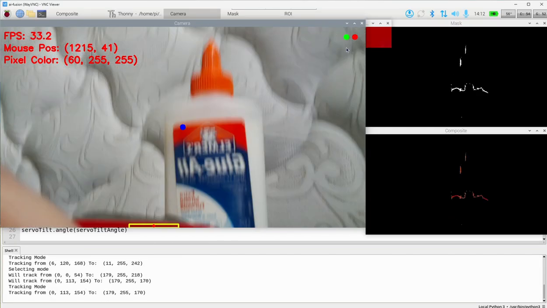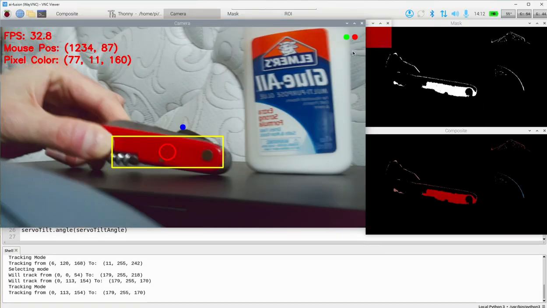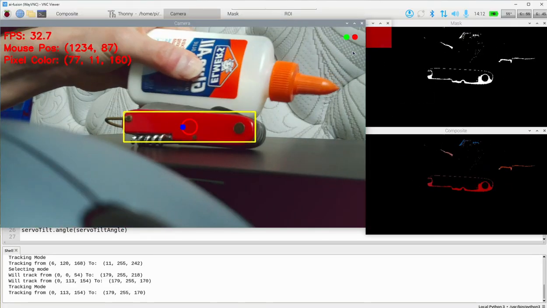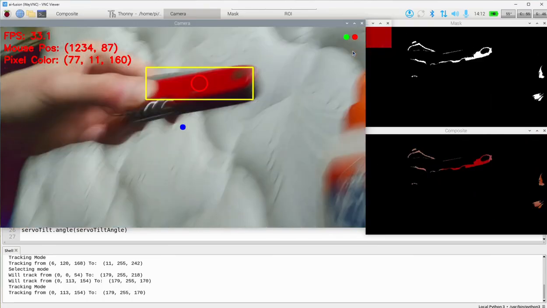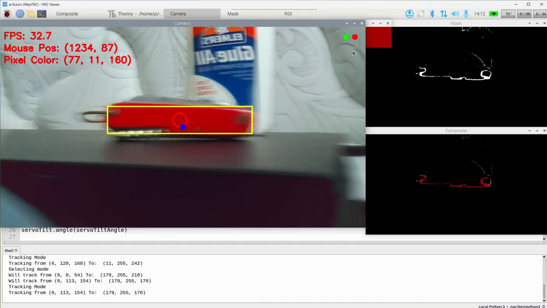Let's go back into tracking mode. And there you go. It's selecting that and it's ignoring the glue. No glue, only my knife. And I've got another color object.